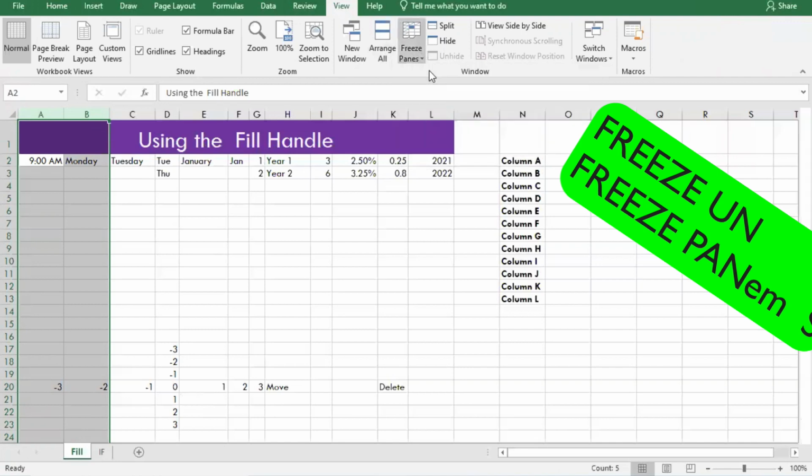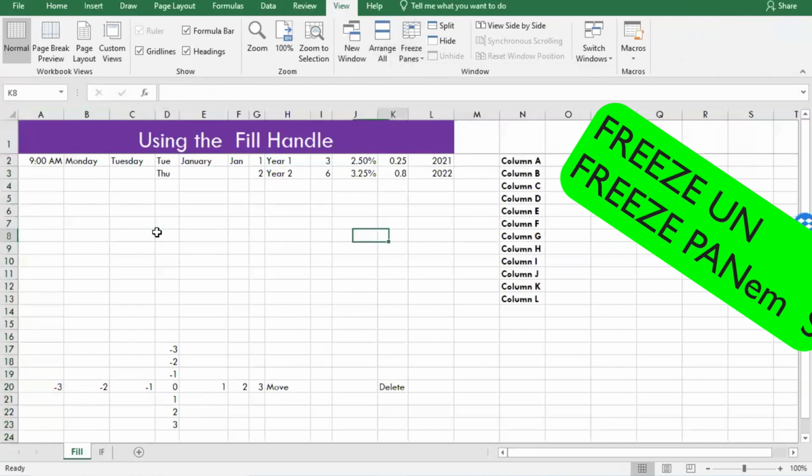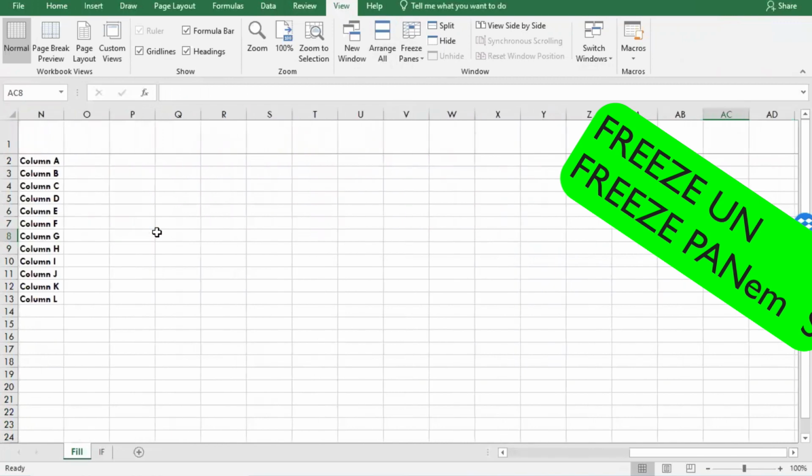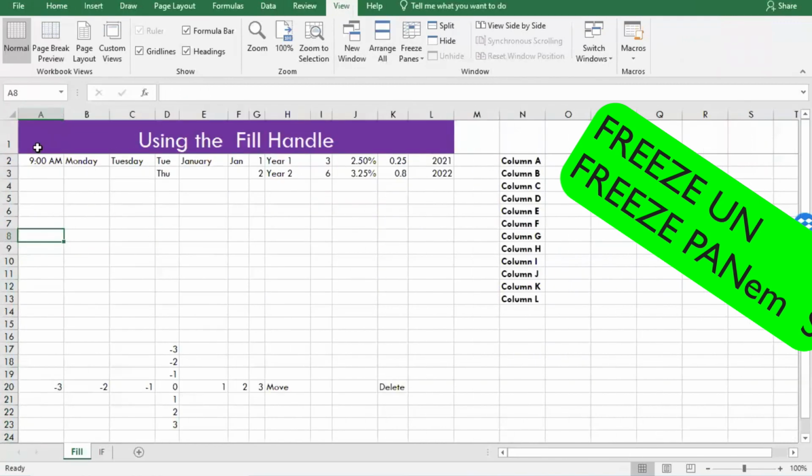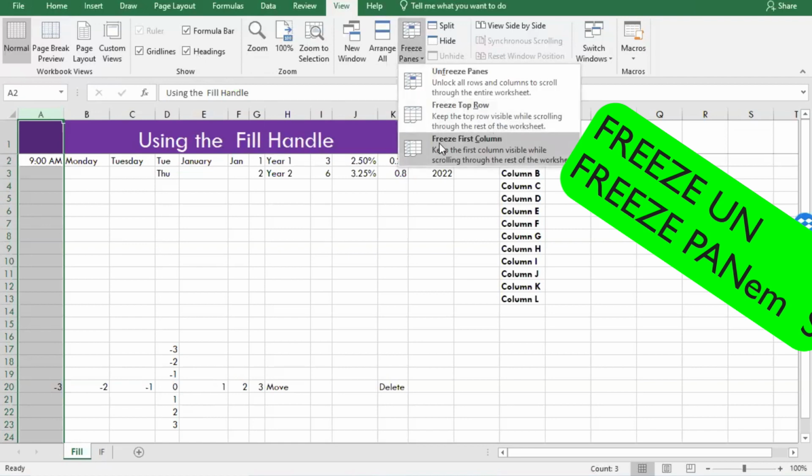Freeze panes. Then if I click freeze panes, you'll notice when I scroll over, if I go way over this way, oh, those panes are supposed to stay there. Let me see. Let me do that one more time. So freeze panes. Oh, freeze first column. So I'm going to freeze first column.